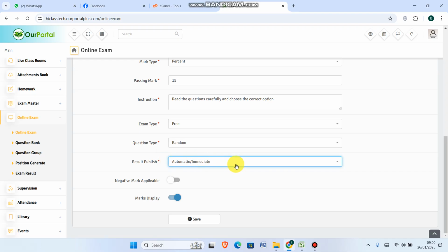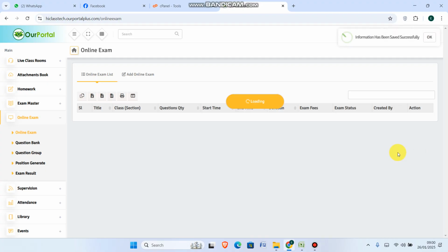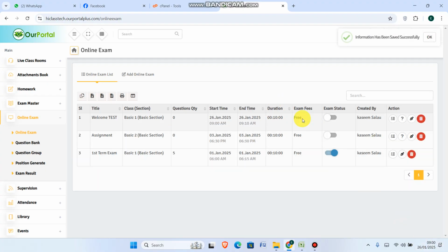So publish result automatically after the student has done the exam or not. So negative marking, the mark display, of course you want the mark to display for the student. So once I have done everything, then you can save. So we have saved the exam, then the time is 9, then stop by 10 minutes after 9.